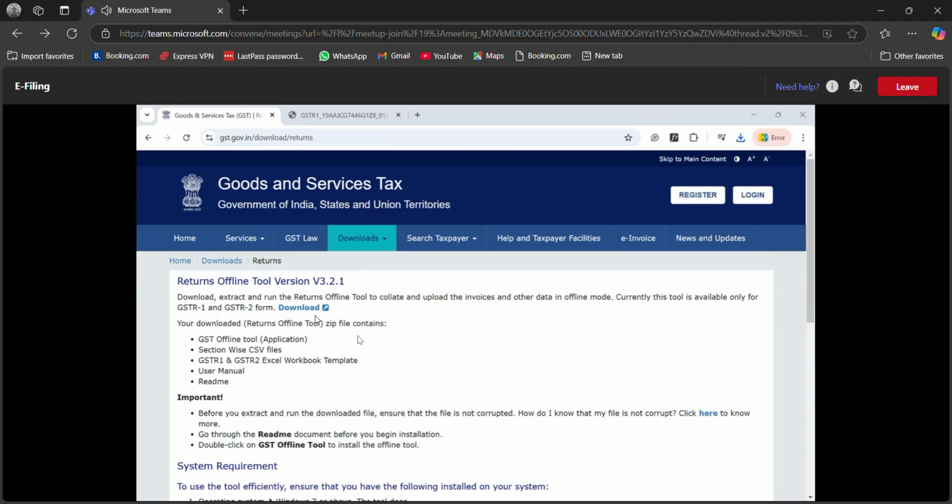Then a few more sheets are there. This one is the template sheet. If you are supposed to use an Excel sheet for this purpose, there are separate templates for GSTR1. GSTR2 is not relevant. If you are not familiar with Excel and you are using a CSV file, then there are different templates for different sections of the return. So how we are doing this, I'm going to show you.